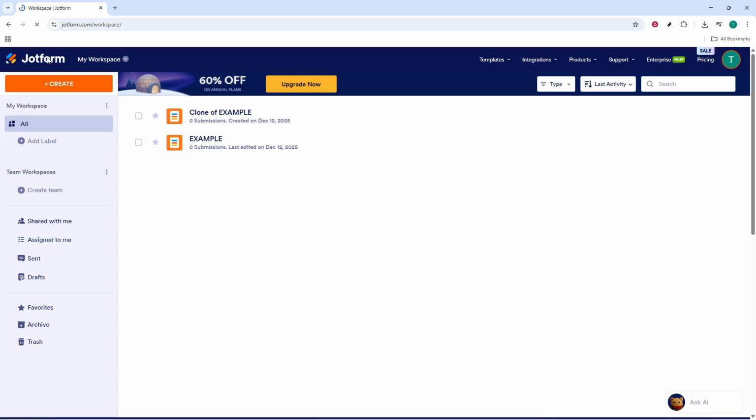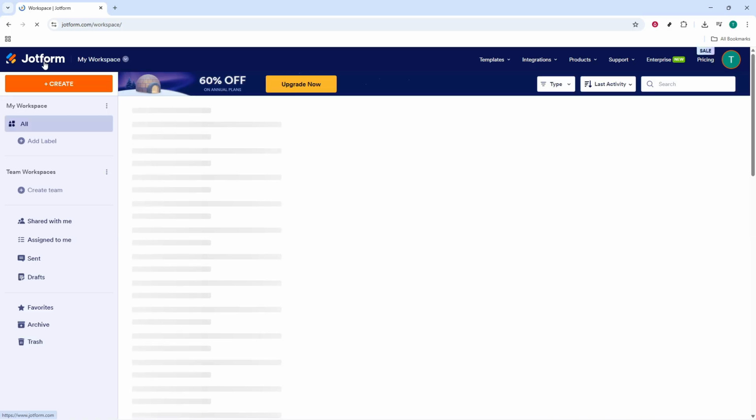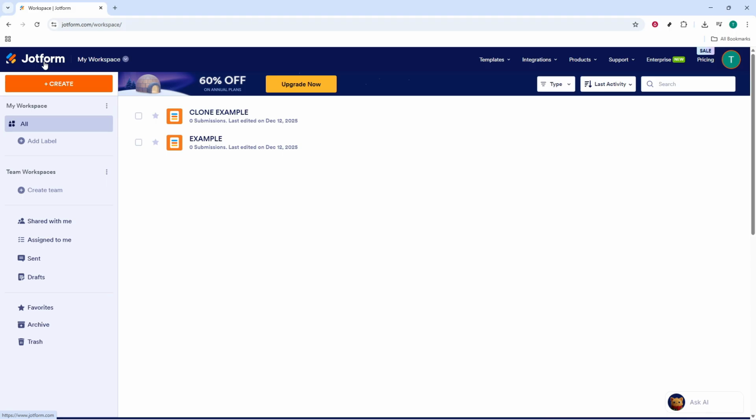The key thing to remember is that Jotform treats deletion as a two-step process. First, you move a form to the trash, and only then, if needed later, it can be permanently removed. That means you have a safety net.